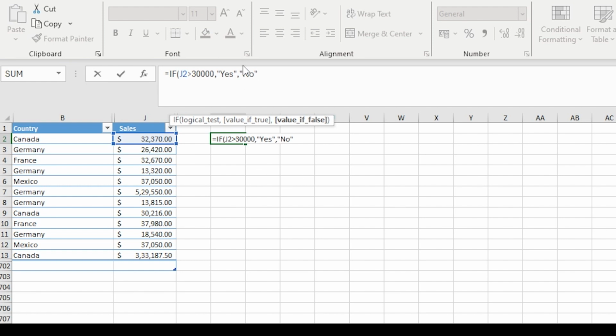So here we can find a few things. The first thing is this is the condition which we are going to check. Then it comes with a comma, which is the separation. After the comma, we have to put what we are going to see if the condition is satisfied, or if the condition is true. Here we are going to see a text output which says yes. In order to identify it as text, we have put quotation marks.